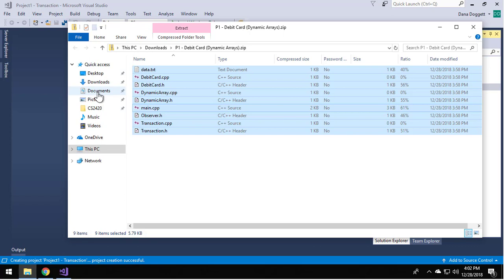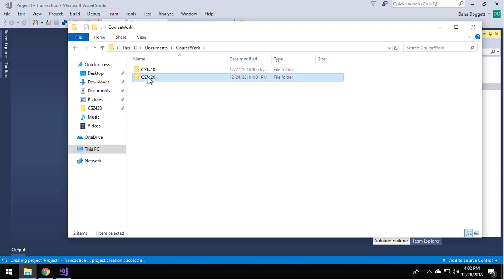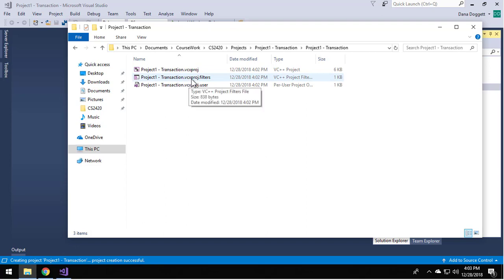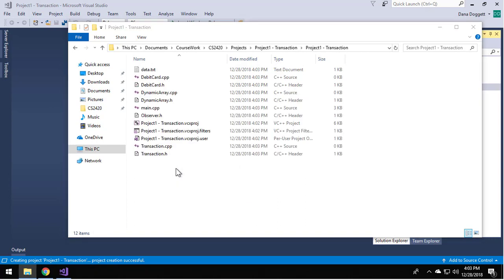Then I'm going to browse out to where I said I want to make my new project. Coursework, 2420 projects. There's my project one. Inside of here, that's what I called it. Remember, project one transaction. I'm going to go into that folder. And here, these three files, Visual Studio just created to create my empty project. Wherever I find this VCX proj file, or I guess they're all VCX project files, but no source files. This is where I want to copy them. Right click and say paste. They all get put out there. Good.